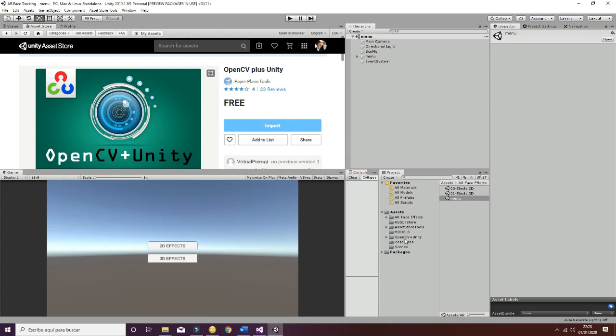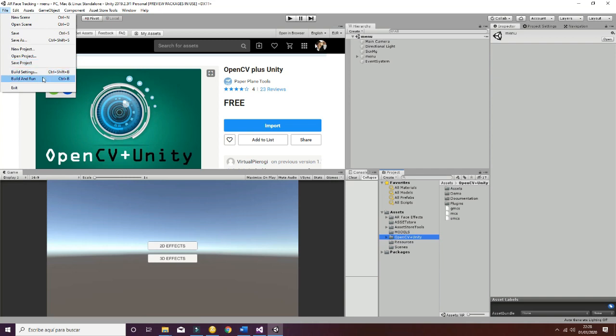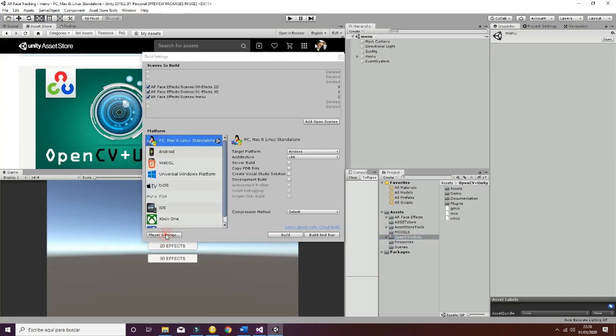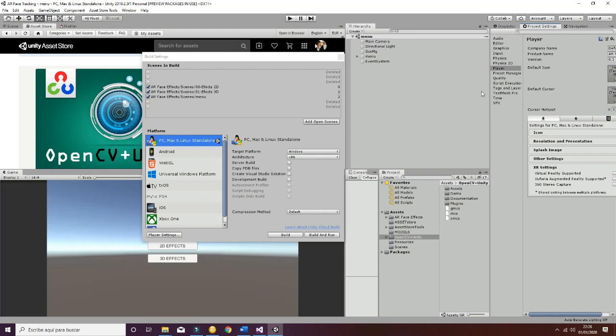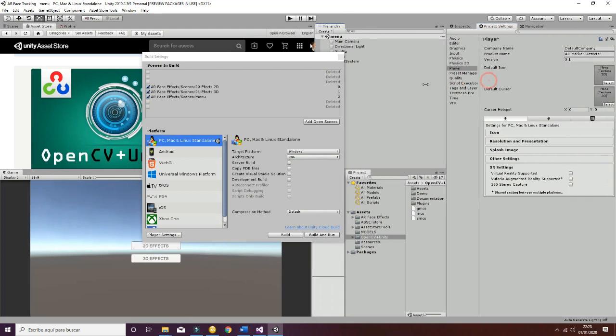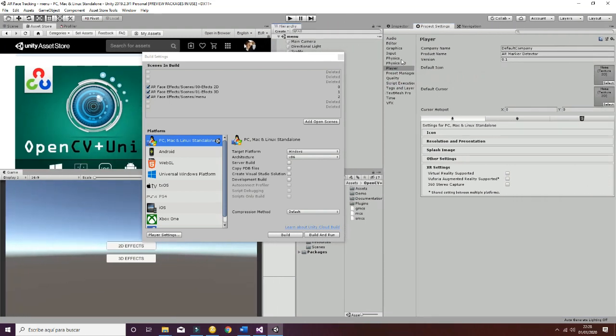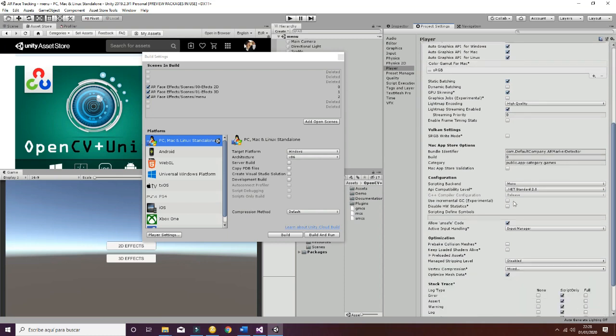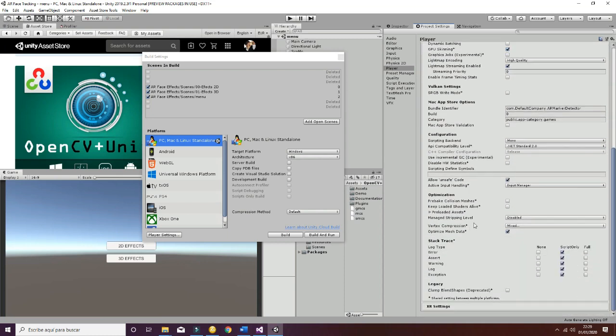And once you have done that, you will see that you have an openCV+unity folder here. Another thing you have to do is go to build settings, to the player settings, and in other settings, you have to enable unsafe code, allow unsafe code here. Otherwise, the openCV won't work properly.